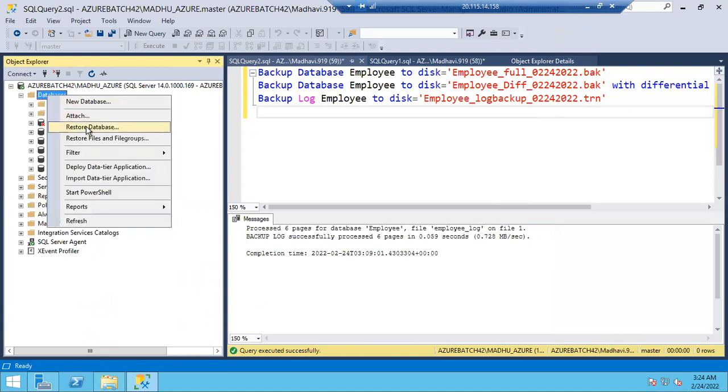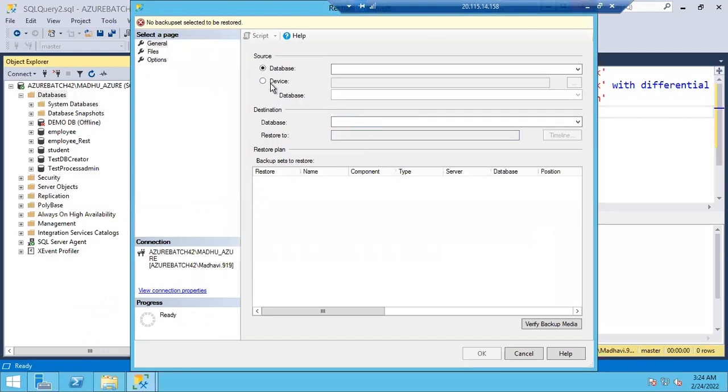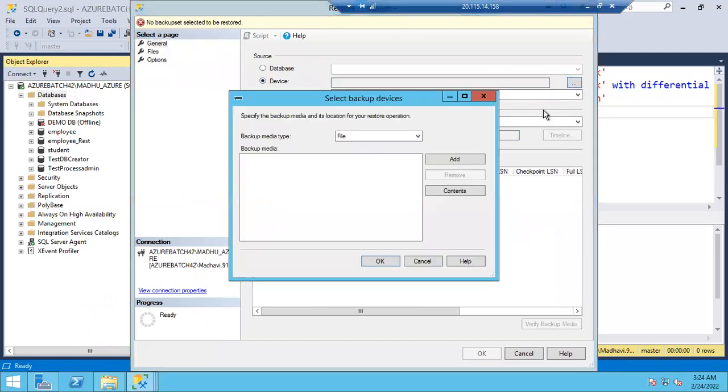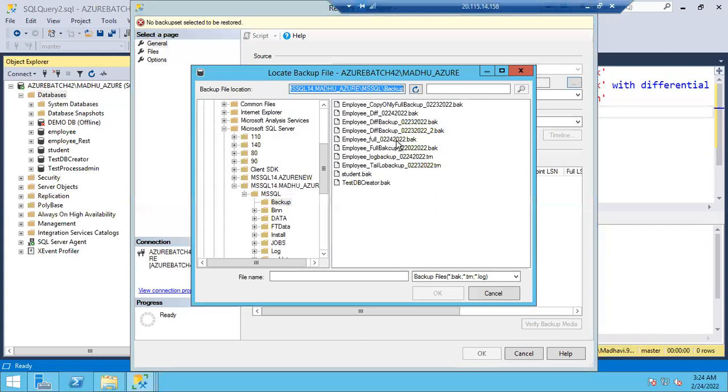So let's restore all the files at a time. I'll show you restore database. Now I'm trying to restore all the files. Device, browse, add. If I'm restoring all the files at a time, what option I have to use? First, let me select the backup. This is my full backup 0 to 24. This is my differential backup 0 to 24. This is my log backup 0 to 24. Guys, lot of backups are there.